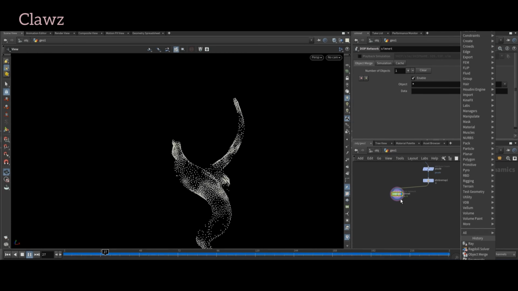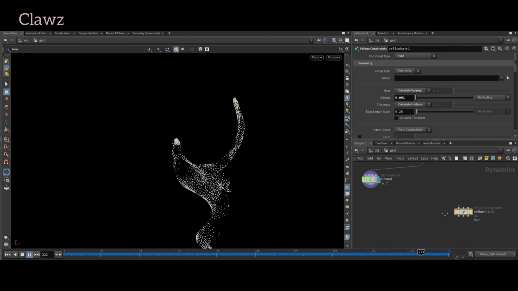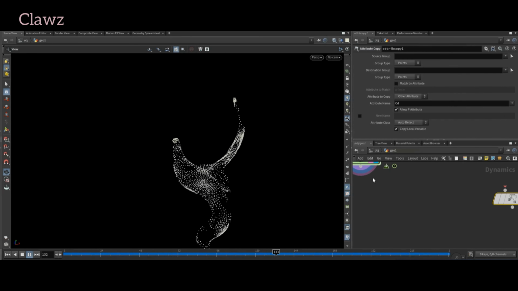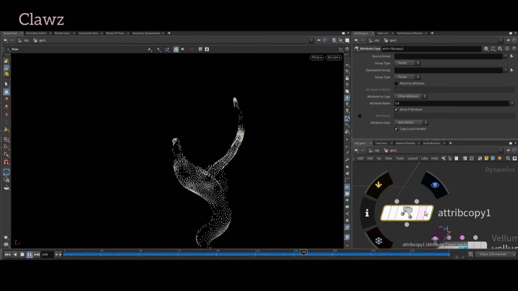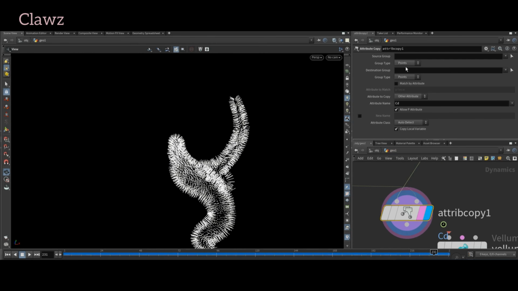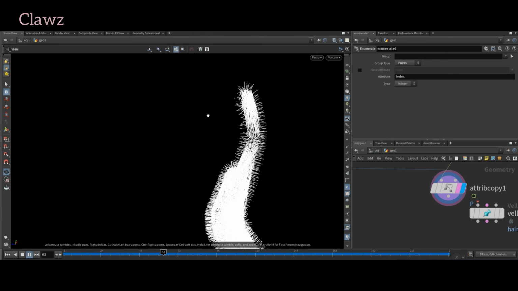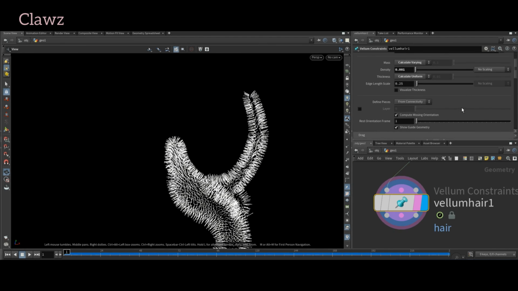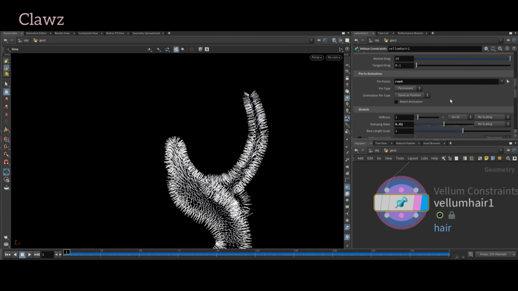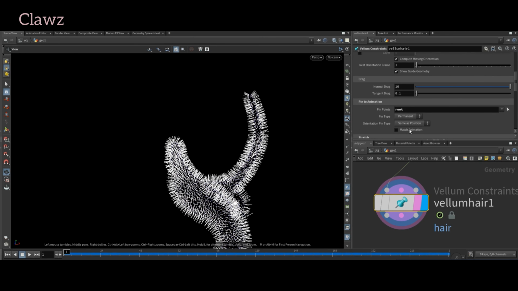In object mode, add a node called Vellum hair. Before that, take a node called attribute copy. Connect the pop network to the second input and enumerate to the first. Enable match by attributes, and the attribute name will be our index. And the attribute name will be our P. After that, connect the Vellum hair to the attribute copy. In the Vellum hair node under the pin group section, set the group to root and enable match animation.